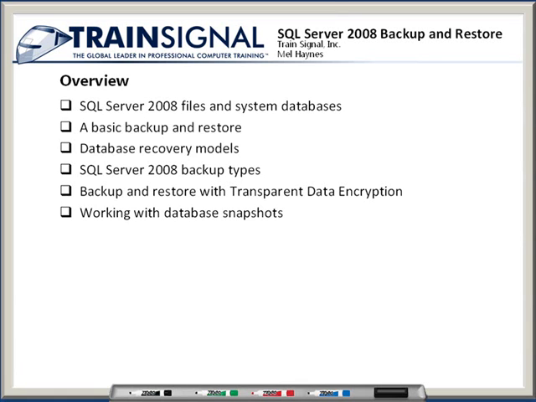Database recovery models are about what's available to be backed up. Backup types are when you actually go in and back up the data. And we'll get into that in more detail, but recovery models are about what is SQL Server saving that we can back up versus what are we actually backing up.